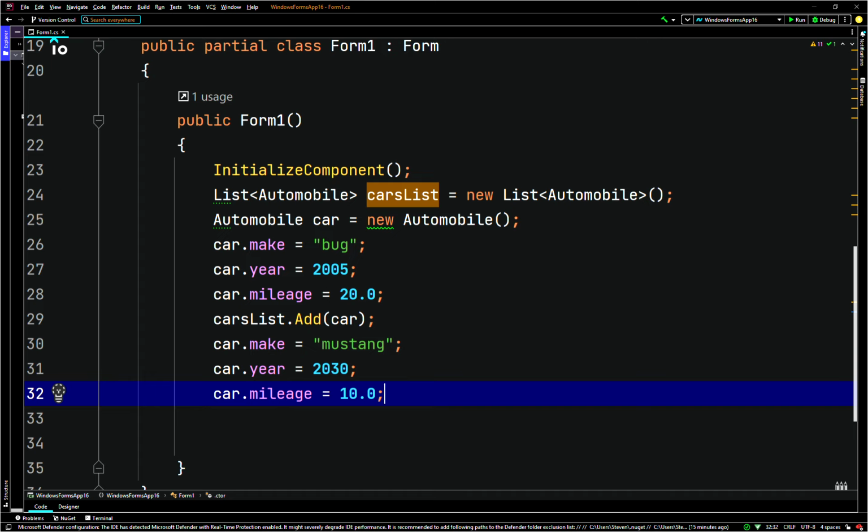Okay, so the statement here creates a list named cars list that can hold automobile objects. The next line creates an automobile object named car and assigns values to the object's fields. The next line adds the car object to the list.